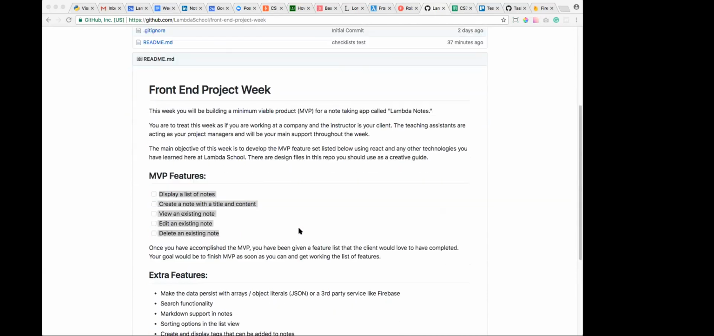Okay, so when you start a project, front end project week, the funny thing is I heard Patrick's voice for every one of those. Can I be a project manager? Can I be a project manager? Oh, that's good stuff.